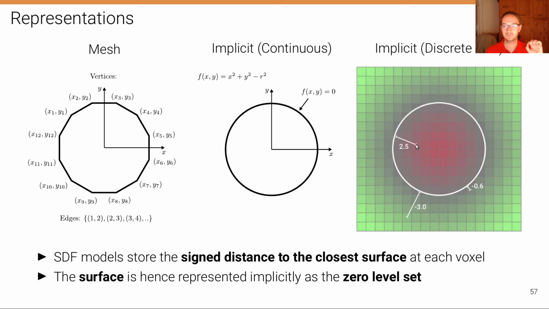So in this case, the value of this voxel here might be 2.5 because its center is 2.5 units away from the closest surface point. Or here we might have -3 because it's 3 units away. And we have a sign because it's a signed distance. So we indicate with a positive sign that this voxel is inside the object, and with a negative sign that the voxel is outside the object. For example, here we have a voxel that's outside the object, but it's closer to the object than this one here. So we set the value as -0.6, which is roughly this distance here.